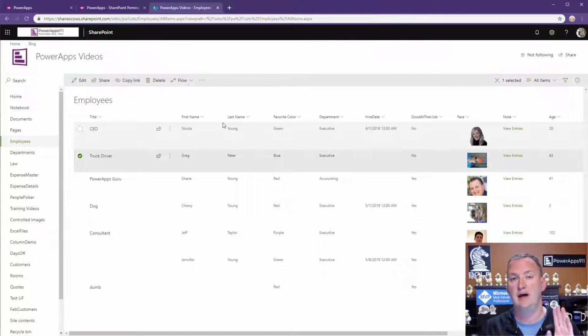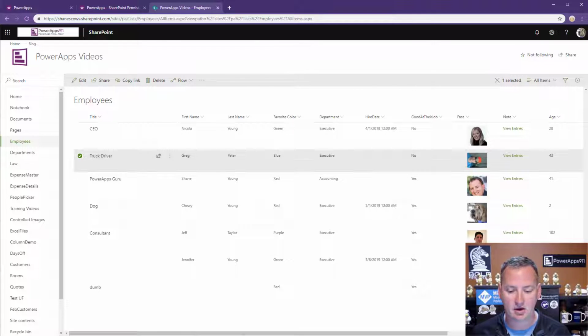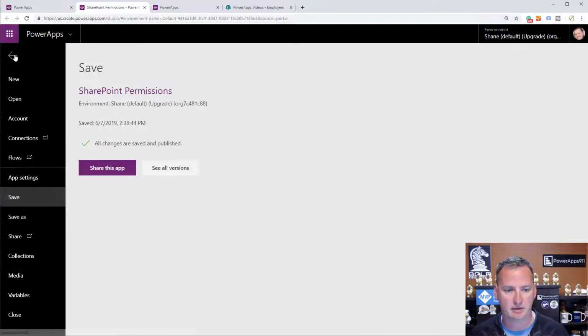So I wanted to make sure we understood that. You can go around the app if it's in SharePoint. And the reason for that is because if we go back over to the Power App for one more second, let's go back over here.